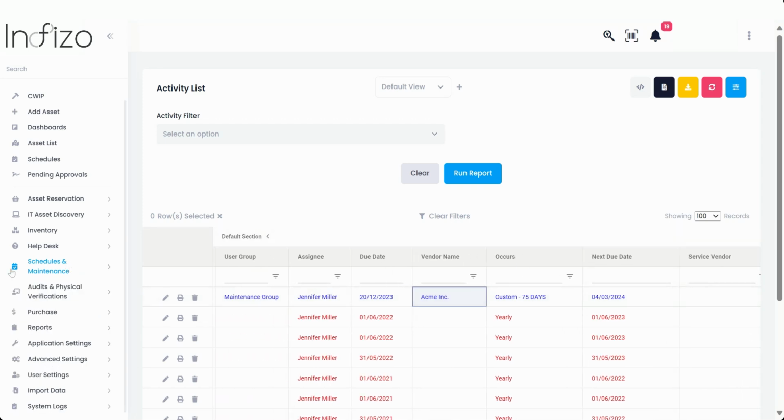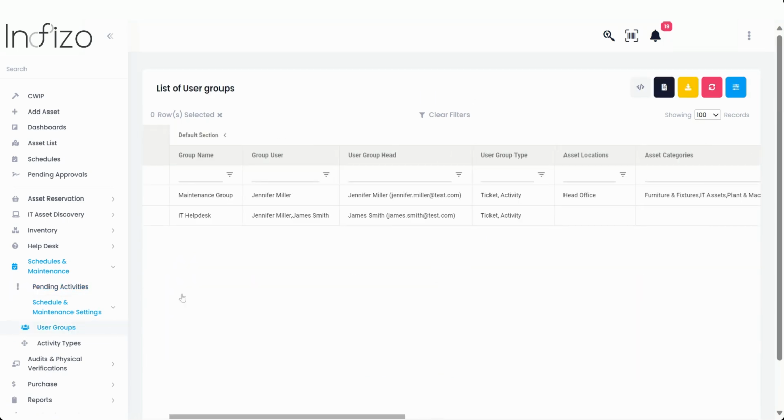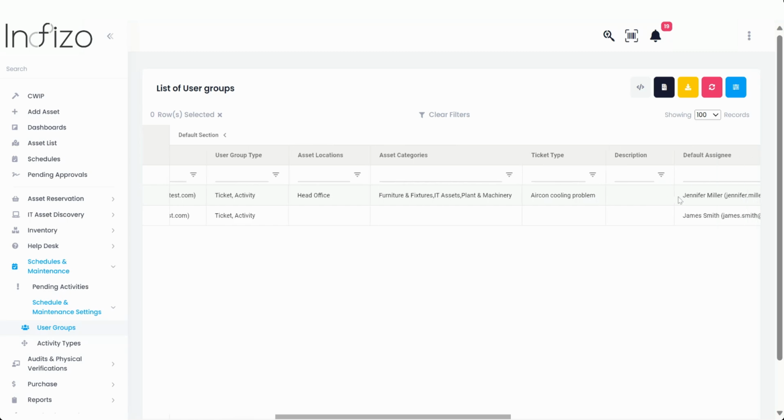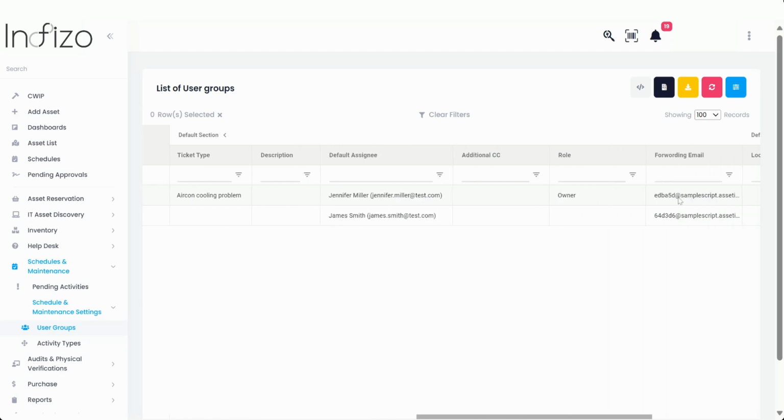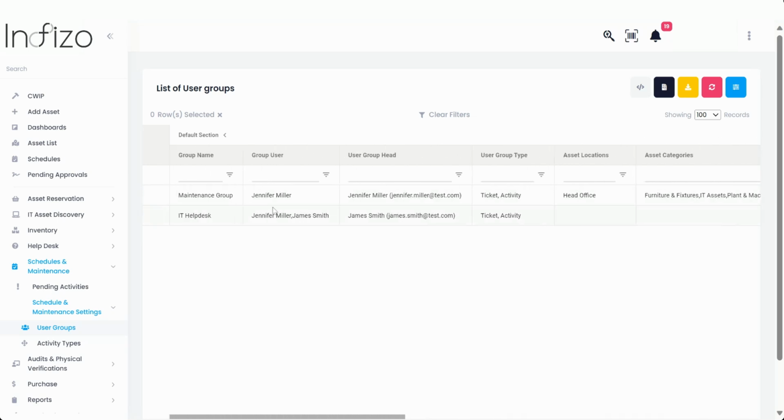We can also scroll to the left selection pane and navigate to the Schedules and Maintenance to view the pending activities as shown here. User groups under Schedules and Maintenance show the list of existing groups. A user group is a group of concerned members to whom activities can be assigned for execution. A user group detail can be seen by scrolling right of the User Groups list.